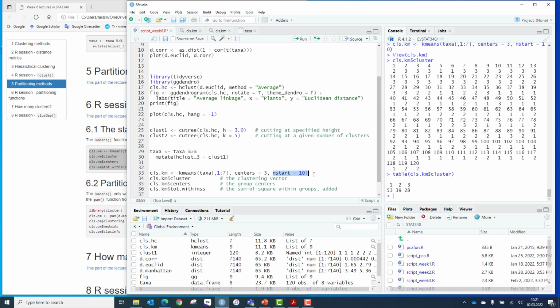Notice we also use 10 restarts here. Always use more than one, I would say. How many? It's super fast, so you can easily use more than 10, but at least 10 or at least some, right?